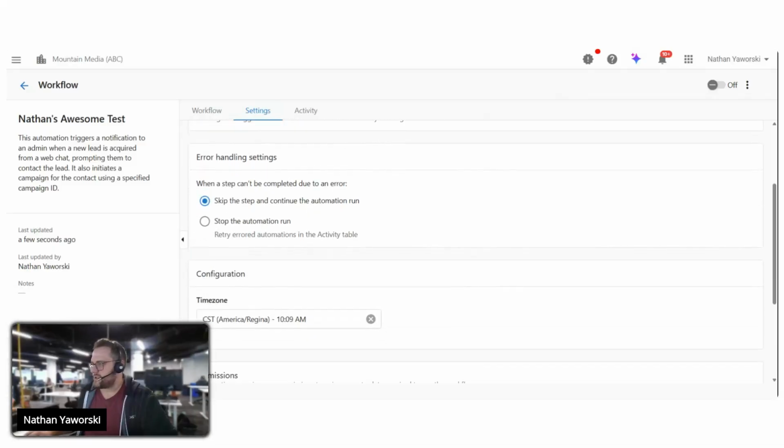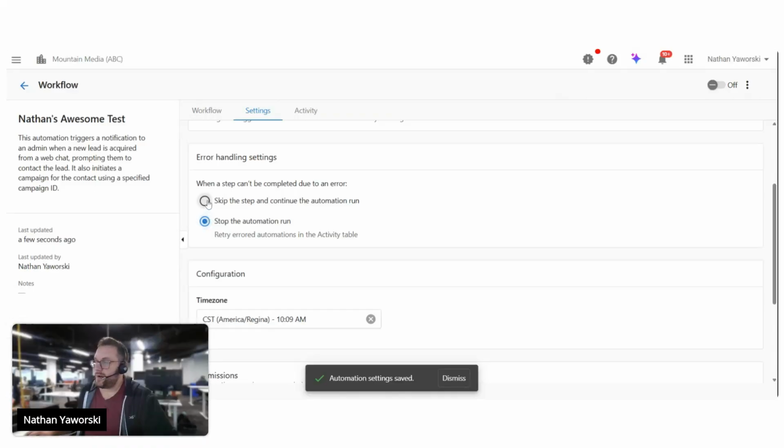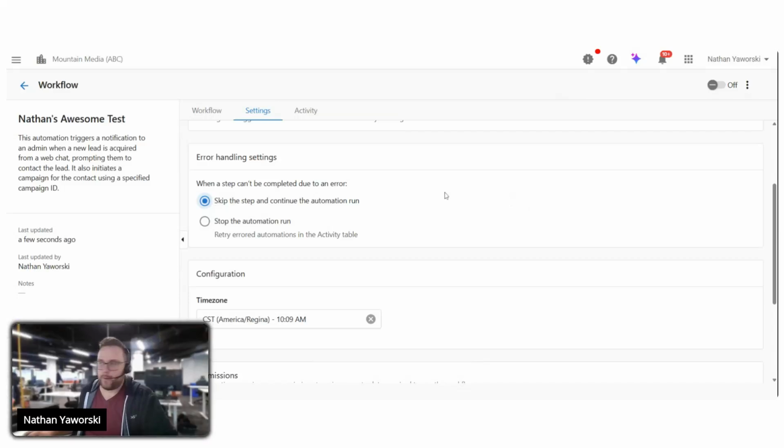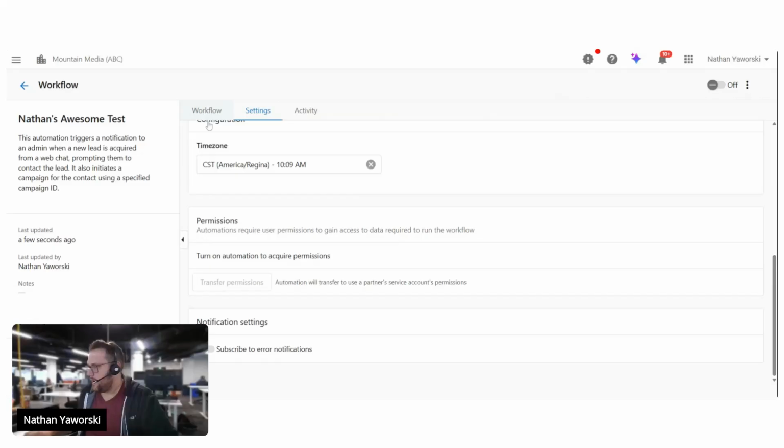Then error handling steps. So if a step can't be completed due to an error, you can either just stop the automation run altogether, or you can skip that step and try to continue the automation run. So if for whatever reason there's a bug that prevents an admin from being notified, it won't stop it cold. It'll just skip on to the next step to make sure that the automation doesn't stop in its tracks.